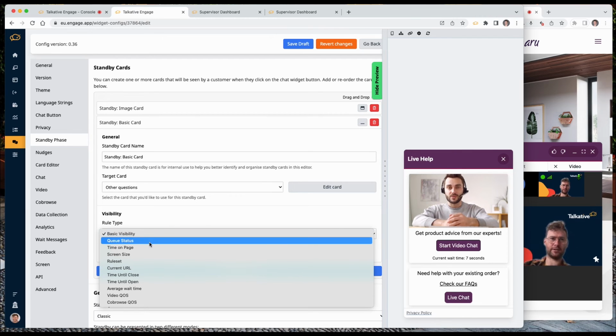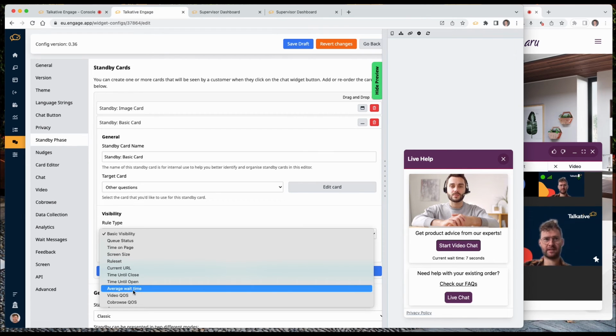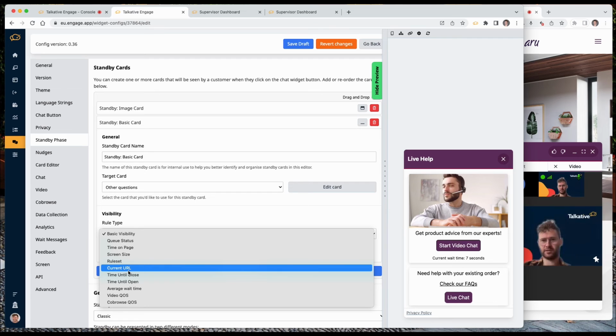And this can include rules such as how long the customer has been on page, what the average wait time is, what the current page the customer is on. So you can build out business logic such as I only want to offer a video chat if the customer has been on a sales page for more than 30 seconds and I've got users online. And if not, maybe I want to display nothing, or maybe display an option to schedule a video chat in future when the team are online.